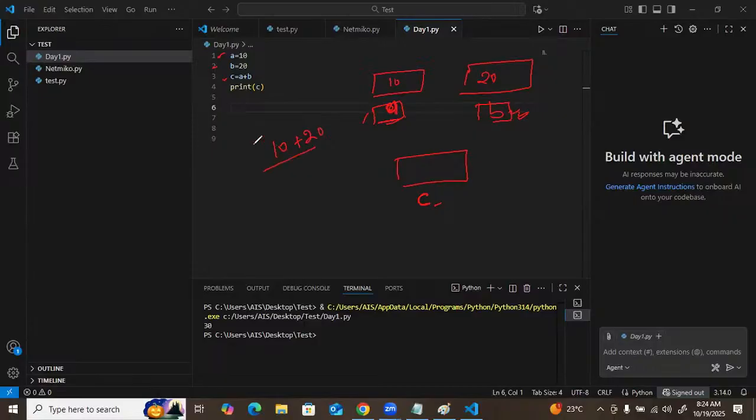20. So it's going to hold in a variable that is called 30. You got the point? Now we have hold the value. We have performed the operations. And then after that, what we need to do, guys, we need to print the value of C.